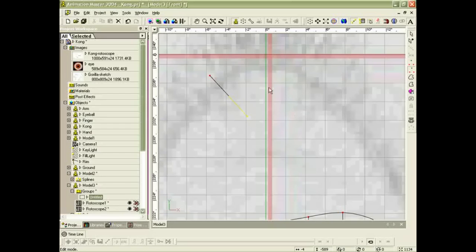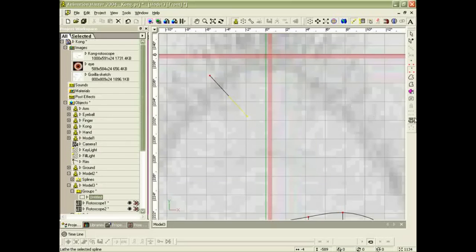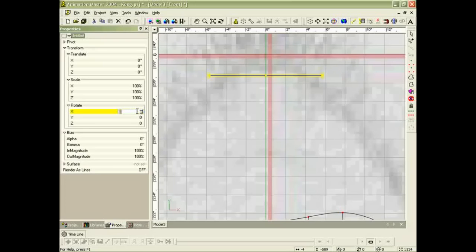Alright, I want to start out with a circle, so I'm going to lathe this. I want that set to 4. I'll lathe it around. Delete that. I'll look at my properties. I'm going to rotate that.